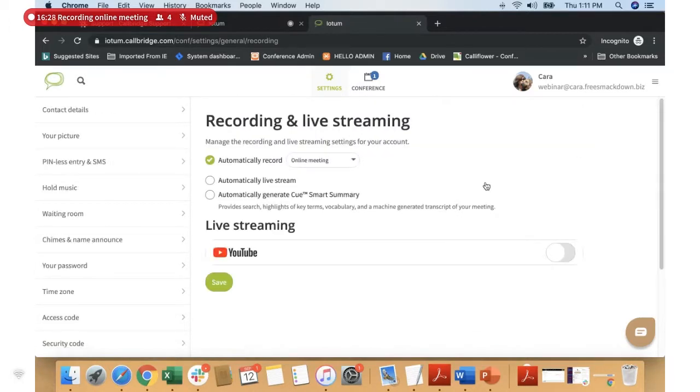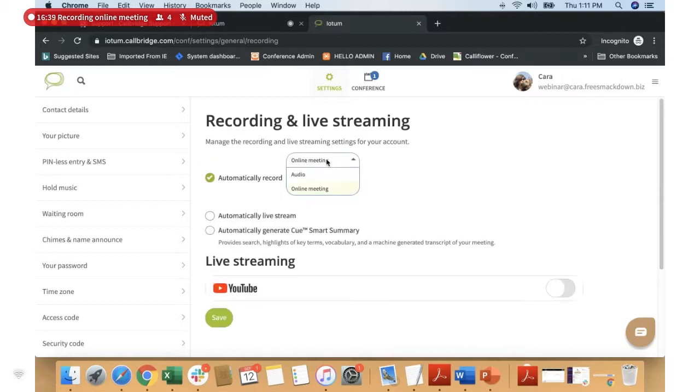Recording, I love this one. You can preset the call to record, because for me, the less I have to think about while I'm actually doing the presentation, that's much better. So I can set up the call to automatically record either the audio or the full online meeting. I can choose, do I want to live stream it? Do I want to generate my Q-Smart summary transcript? All of that can be preset. So all I have to do is start the call. It's a foolproof way, because I have definitely forgotten to hit the record button before. And I have learned that I should always have that as a preset.